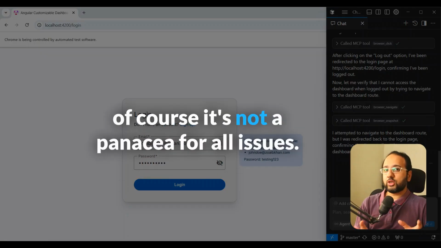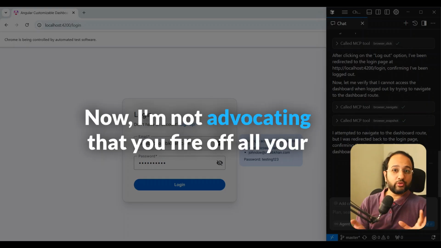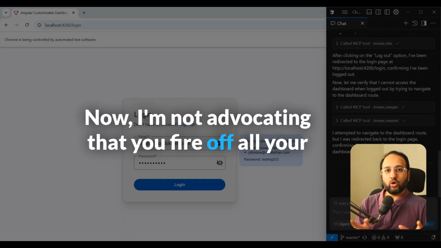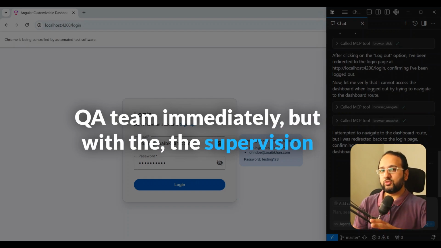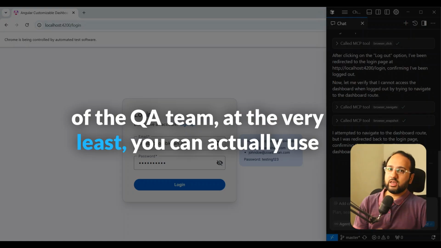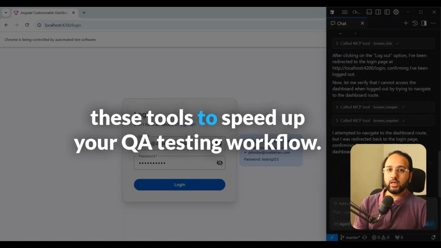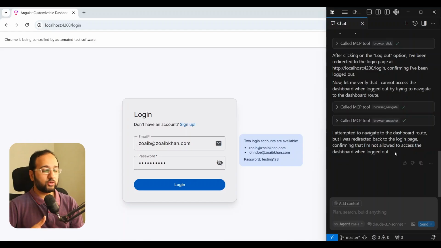Okay, so of course, it's not a panacea for all issues. Now, I'm not advocating that you fire your whole QA team immediately, but with the supervision of the QA team, at the very least, you can use these tools to speed up your QA testing workflow. You can implement this in your QA department, in your organization, and this is really going to help you do things faster rather than doing everything manually.